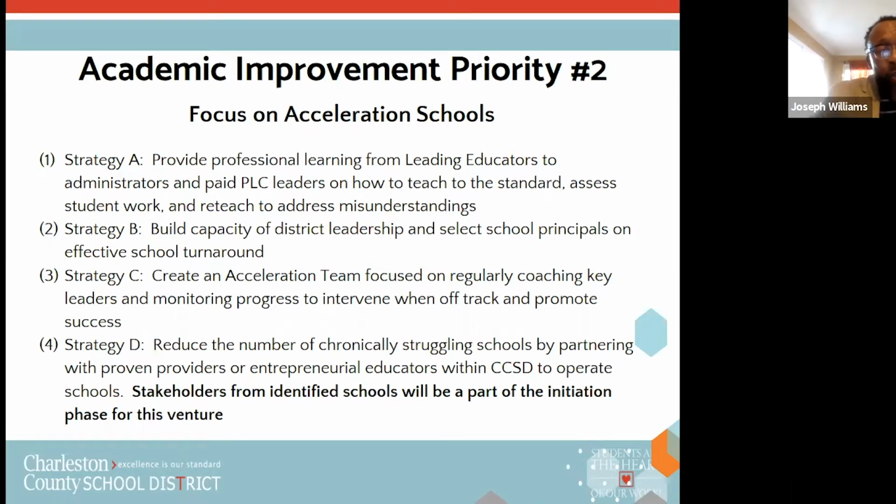In order to do that, we're proposing that we provide some professional learning from leading educators to focus on what we call PLCs, our professional learning communities. This is where the magic happens for our kiddos, where our teachers look at their data to decide what they're going to teach and how they're going to teach it. They look at assessments and decide whether or not what they've taught has worked, or if they need to go back and revisit.